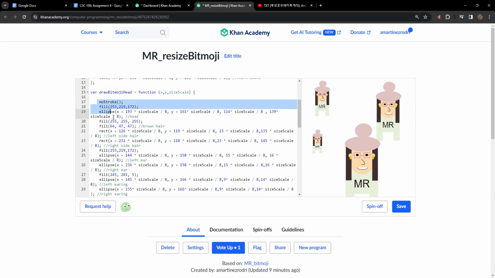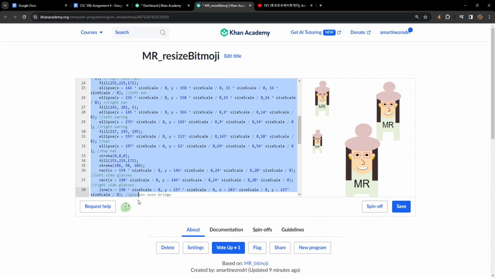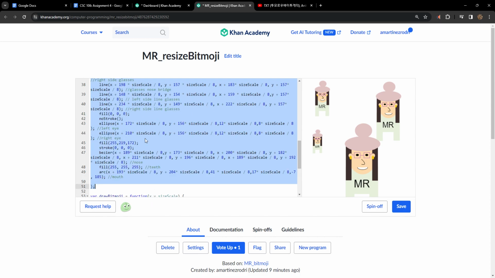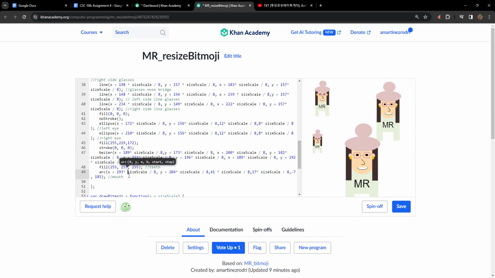So here is all the code that I have for the head of my Bitmoji, which is a lot. And also one thing I want to mention, I'm also dividing size scale by 8 to all my x, y values and width, height in order for my Bitmoji size to be changed accurately.